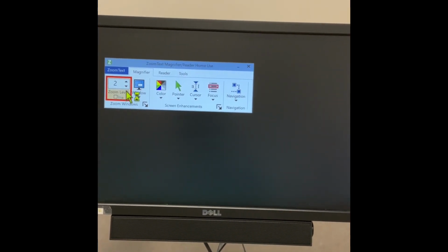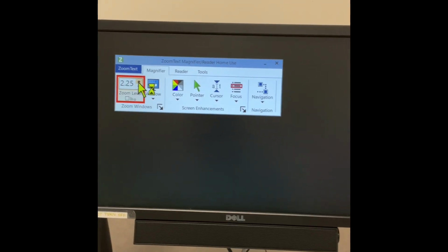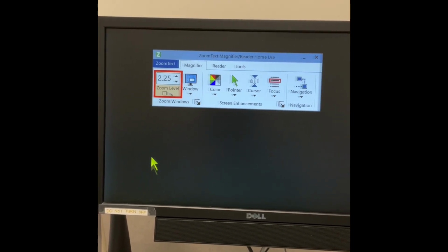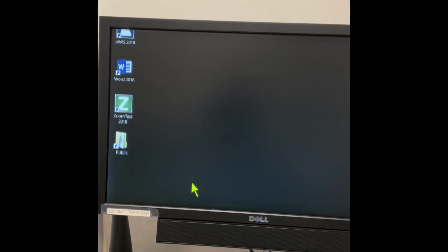And so here you can change the level that you want to zoom, and then because the screen is so big, you can't see everything, but if you just move the mouse to the left, everything just continues to shift to the left, and then you can see the rest of your desktop.